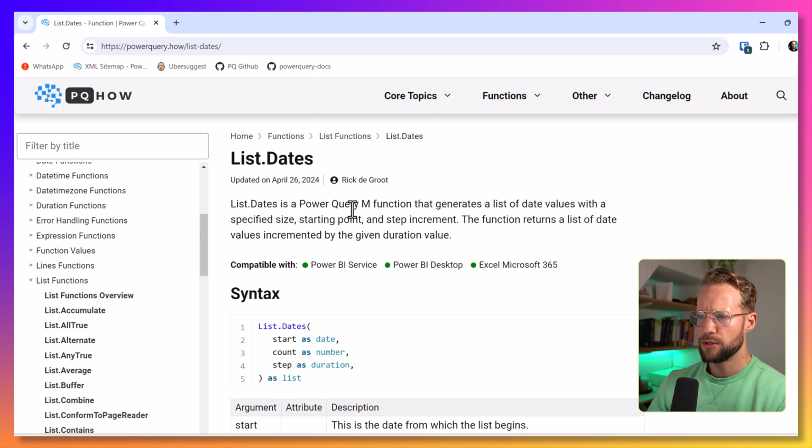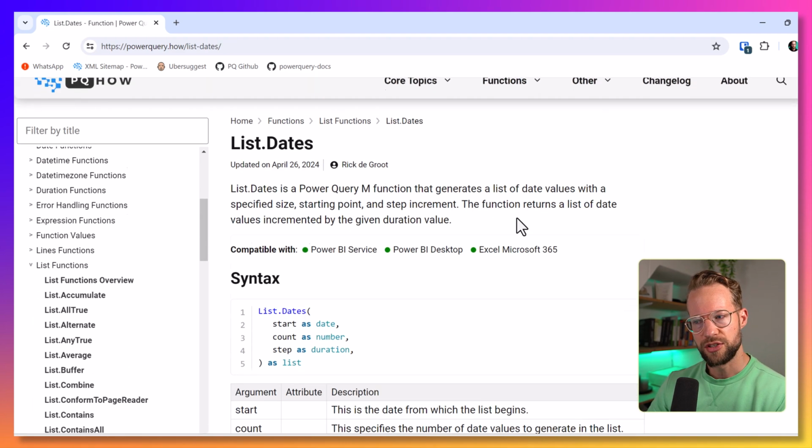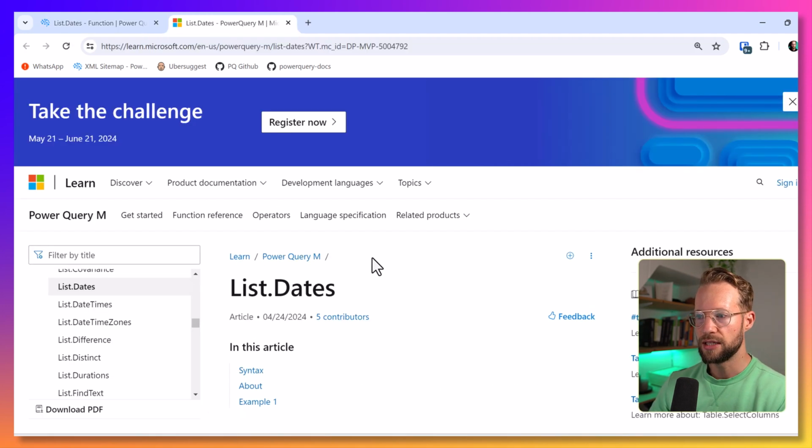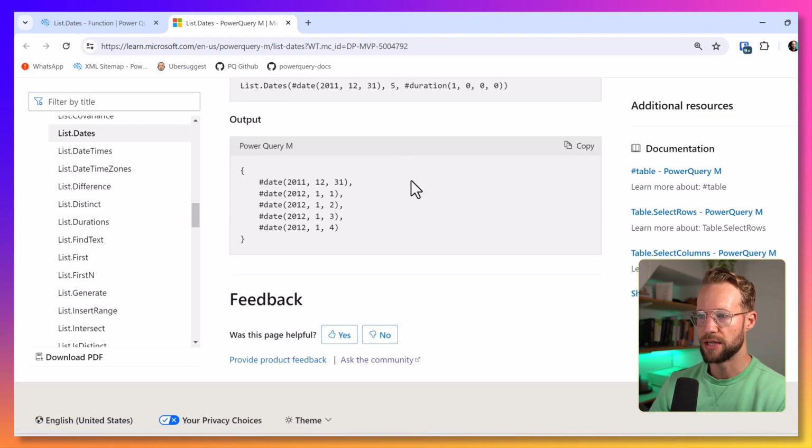Now let's say we're looking at some of the function pages. If I scroll down all the way, you actually see what the Microsoft URL is as well. Because yes, there is Microsoft documentation. And if you click on it, you actually navigate to the right pages.